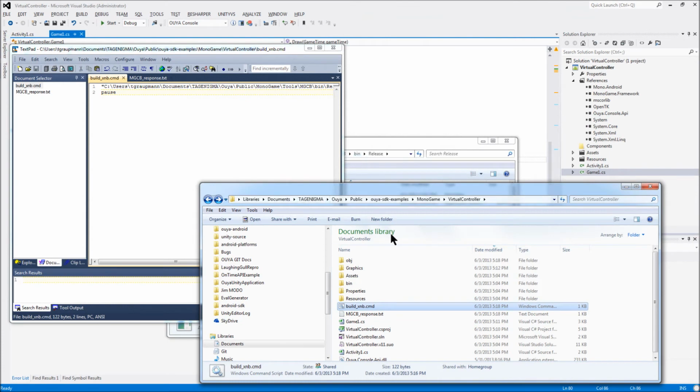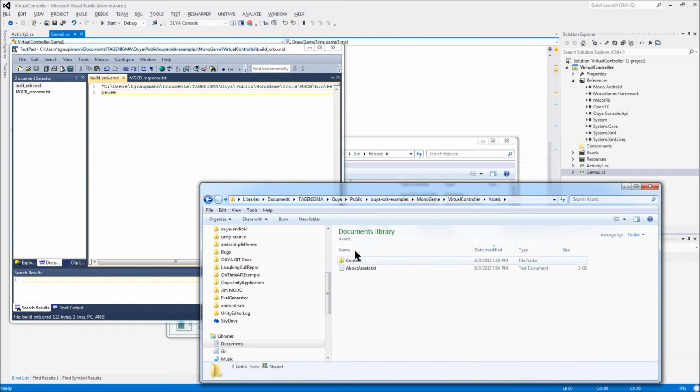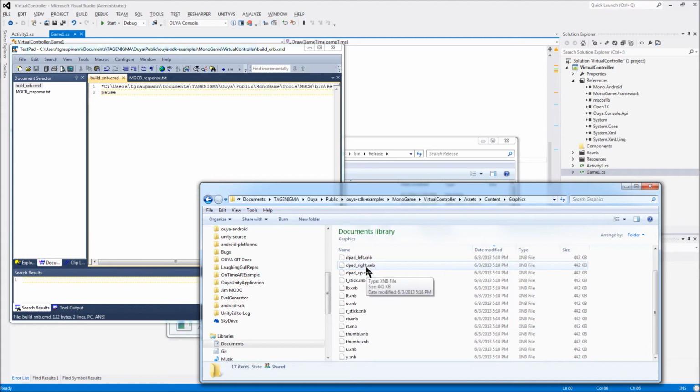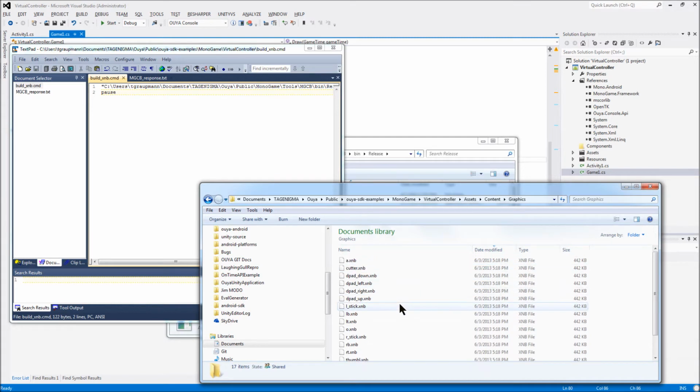Okay. So now if we look at our asset content, graphics, there are all the encoded XNB files for our graphics. And these are the textures that we want to display. Great.